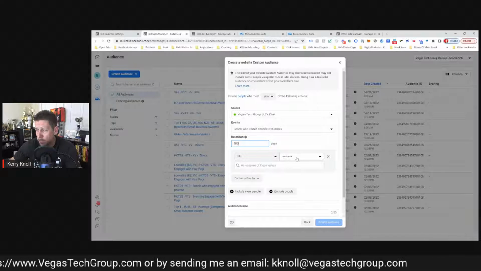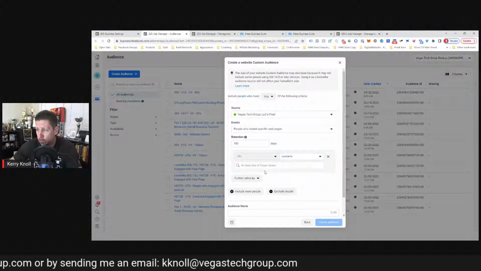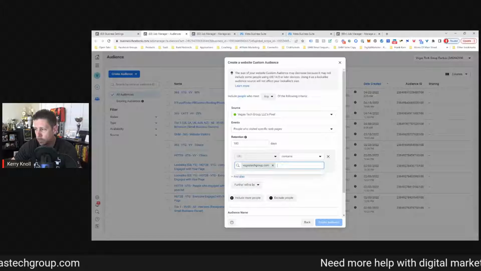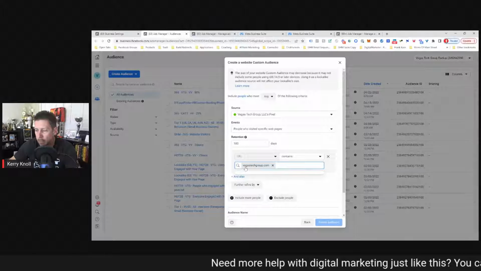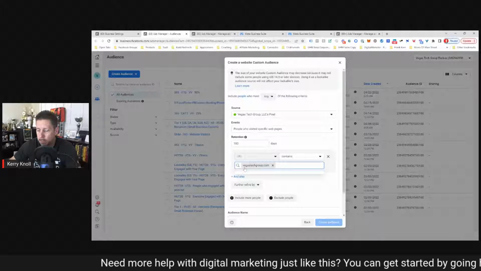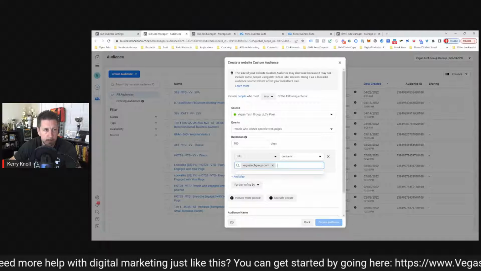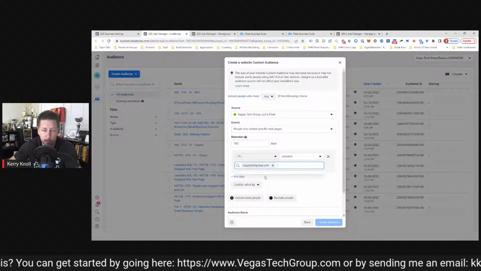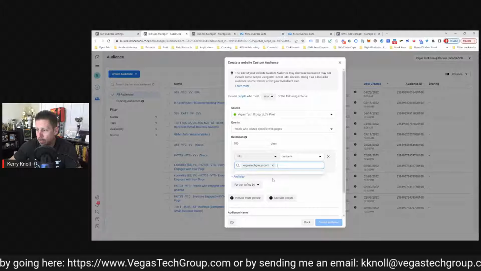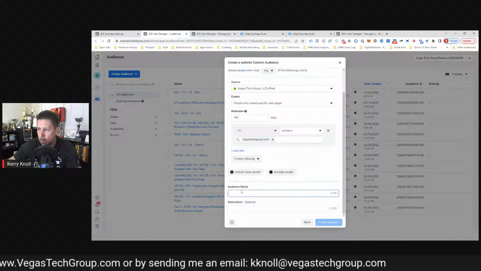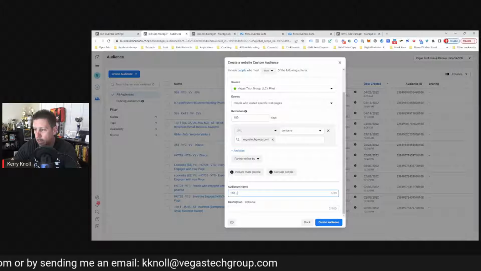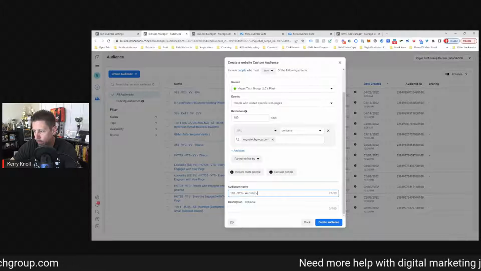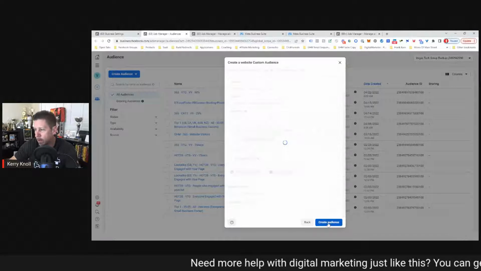And then URL contains is going to stay contains, and we're going to make it vegastechgroup.com. So whatever your domain might be, just put it in the actual domain without the HTTP or HTTPS colon slash or www dot, just the root domain itself with the dot whatever it is, .com, .net, .org, or any of the other extensions. And then we're going to just basically give this an audience name. So in this case, it's going to be 180, and then we're going to just put VTG website visitors. Something like that. That's how we're going to create our audience.